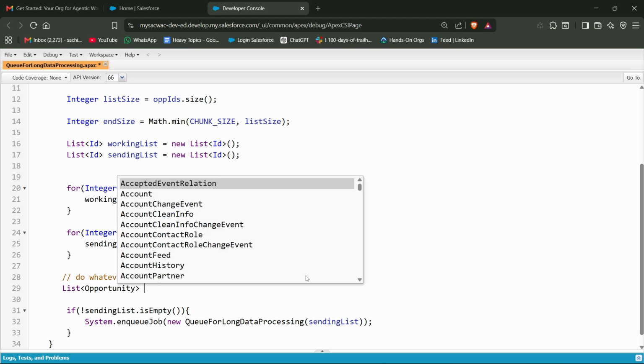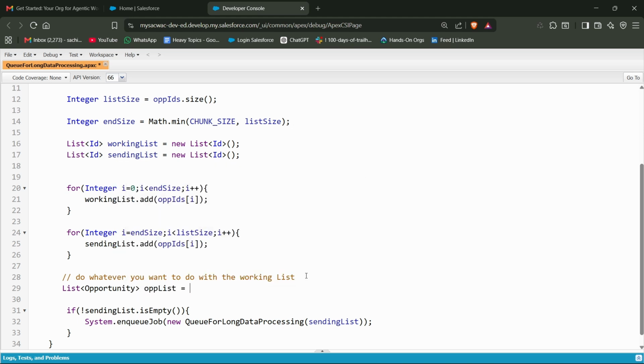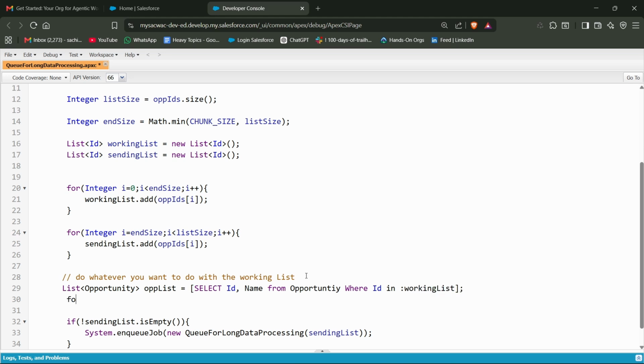So here I have written an opportunity list. Here I am going to run a SOQL query: select Id, Name from Opportunity where Id in the working list. I will get some opportunities and then I will run a loop on that.